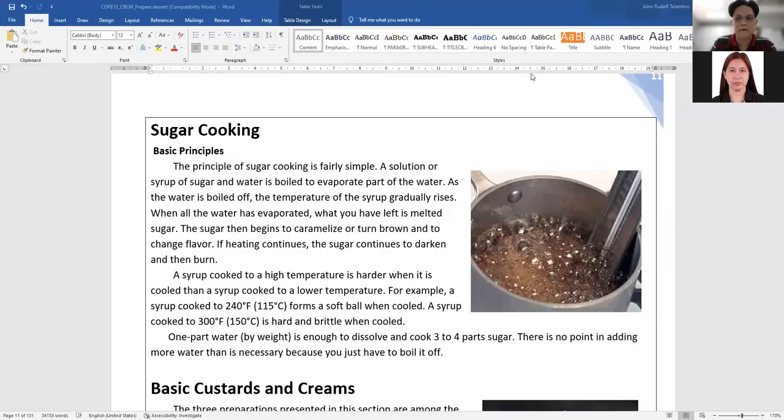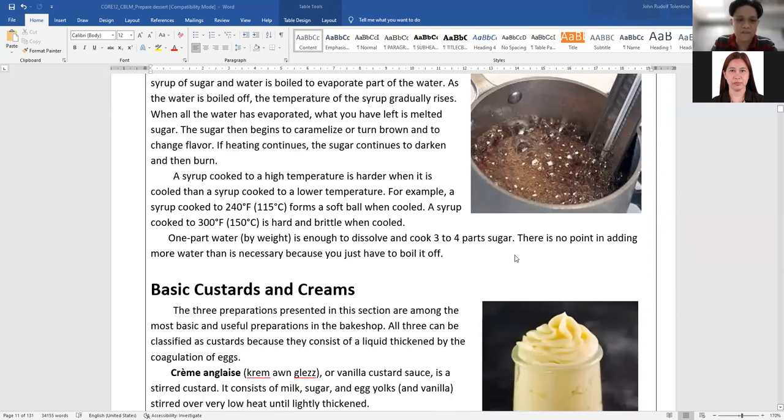Okay. So let me continue again my notes. So the basic principle of sugar is just to melt the sugar together with water. Kailangan i-melt natin sugar kasama yung water kasi without the water, our sugar will easily burn. So through the help of the water, it will liquefy the sugar and it took a longer cooking time, which is mas maganda siya kasi mas crystal yung nagagawa nating dessert out of sugar.